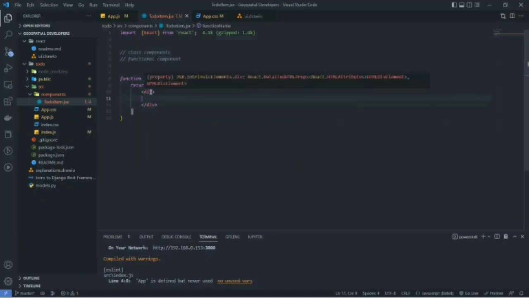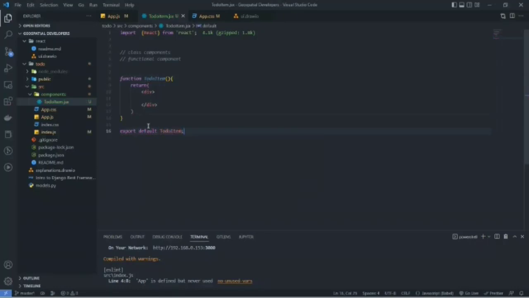So it can be div, it can be aside, it can be section, just name it, but it has to return something. You understand? And because this is a file developed for a to-do item, we can name this ToDoItem, and then we have to export it as default so that we can import it in other files. So it's as easy as this.